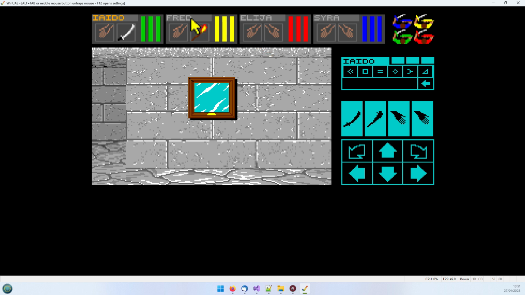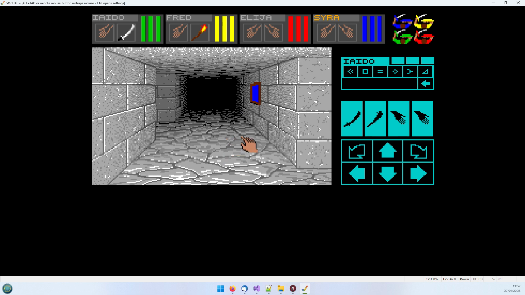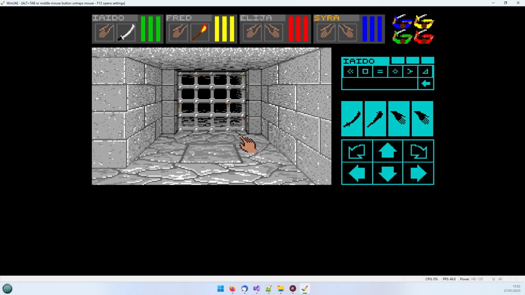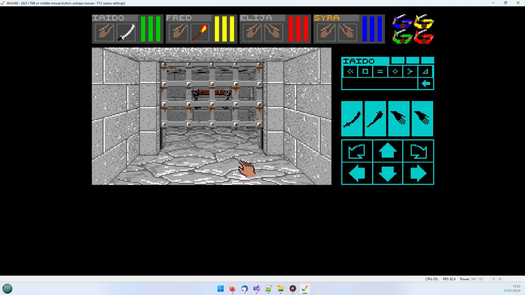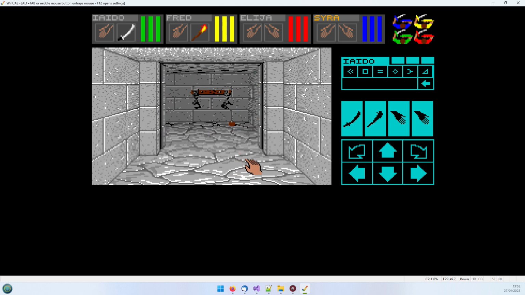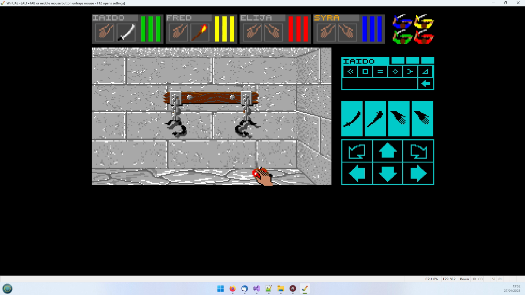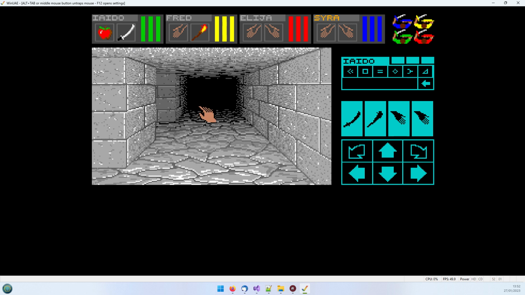You can also choose a different leader by simply clicking on the name itself. The one in yellow is the current leader. The leader is the person whose hand is on the screen now, so he's the one that's picking up or throwing or whatever he's doing. So let's go through. There's a floor plate here which opens the grid, and you've got an apple which we can put in there. This doesn't do anything, it's just decorative.